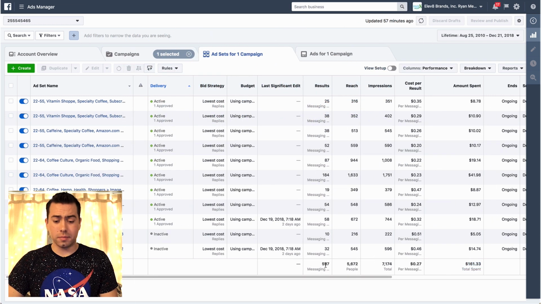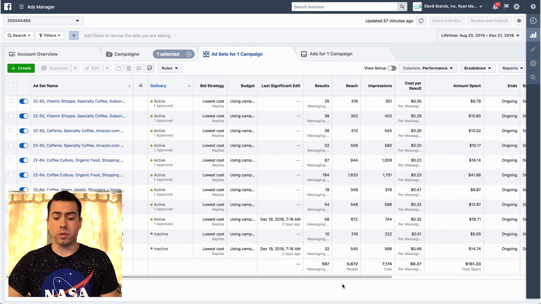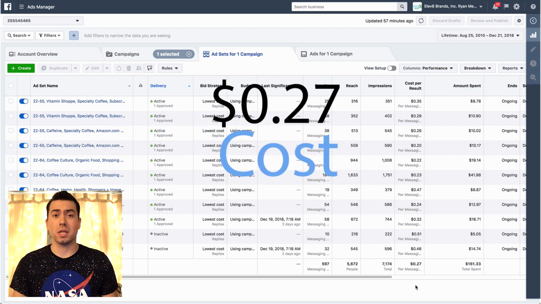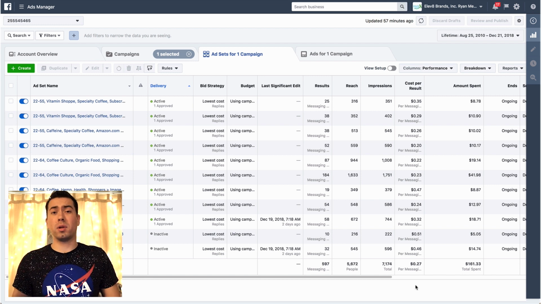We've gotten nearly 600 Messenger bot subscribers for a cost of about 27 cents cost per acquisition, because I really don't want to say 27 cents cost per subscriber because we're getting multiple assets. We're getting them as a Messenger bot subscriber, we're getting them as an email subscriber, and we're getting some of them as customers. Now with this account, this is a coffee client, so a lot of people love their coffee, right?